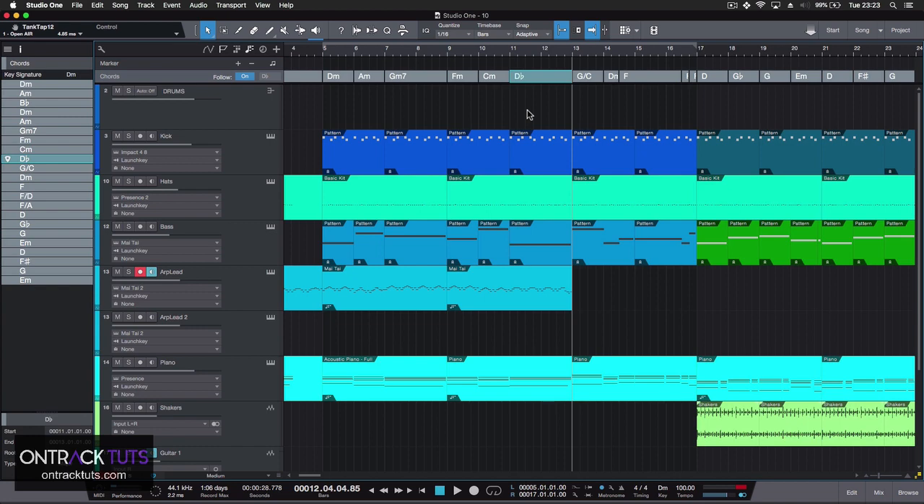So now that you're happy with the chords and the patterns, let's move on and take a look at what you can do with audio events and the composing tools available.